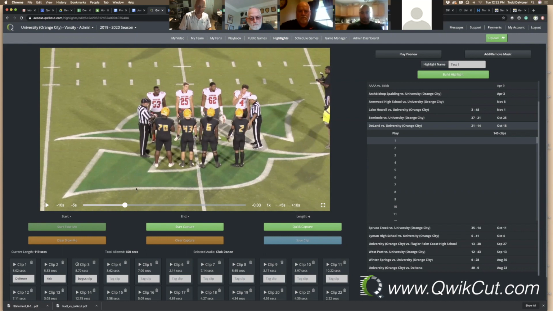And once they build the entire video, they can do slow motion, they can add music, they can draw on the video. They hit this green button right here, and it will send them a link to their email for them to download for free. Here's what I always tell people.